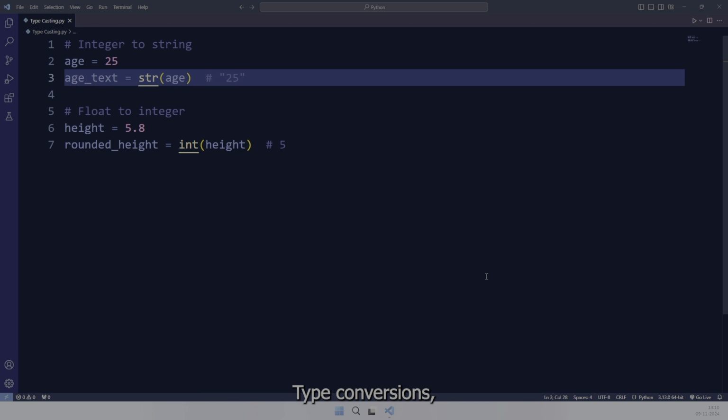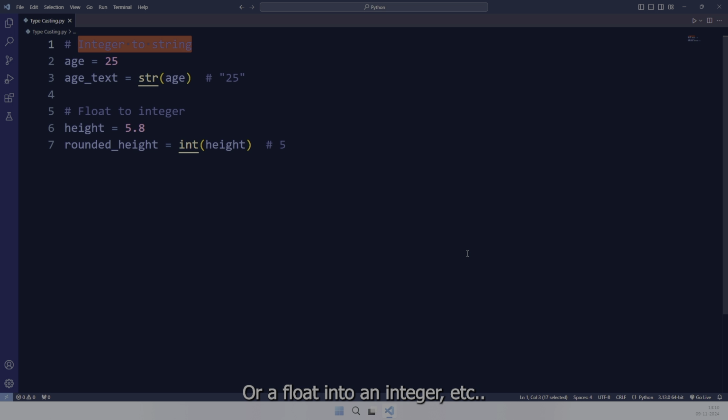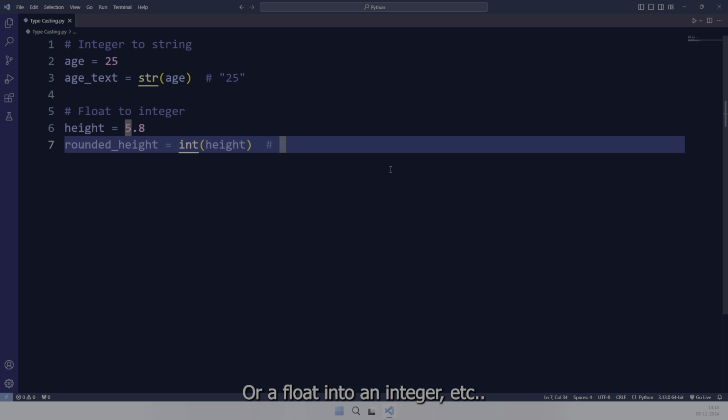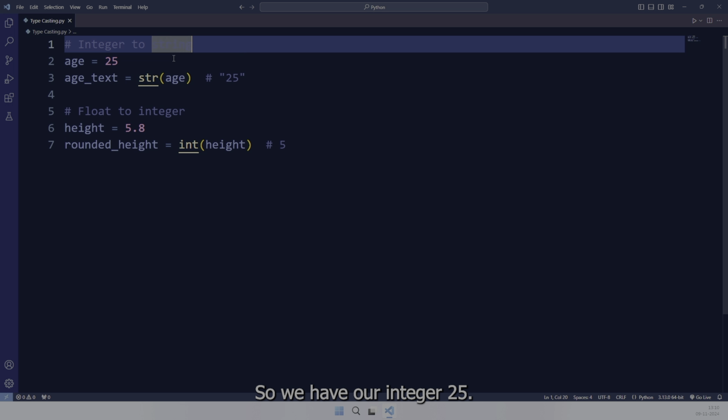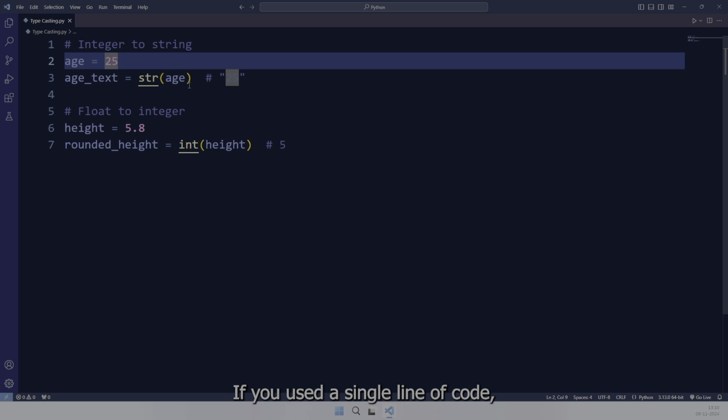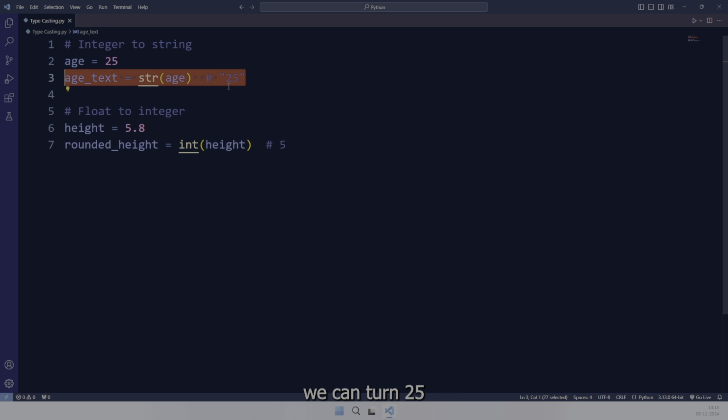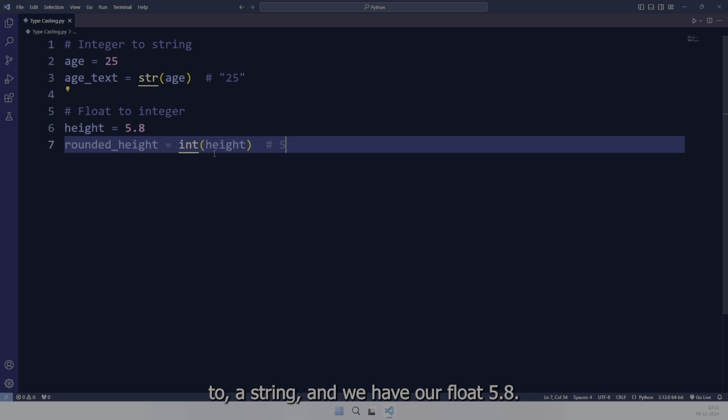And don't forget type conversions, also known as typecasting. This lets us change one type of data into another, like turning an integer into a string, or a float into an integer, etc. Type conversions are a big help when you need to combine different data types in an expression or print them together. So we have our integer 25. Using a single line of code, we can turn 25 into a string, and we have our float 5.8. Using this line of code, we can turn it into an integer.